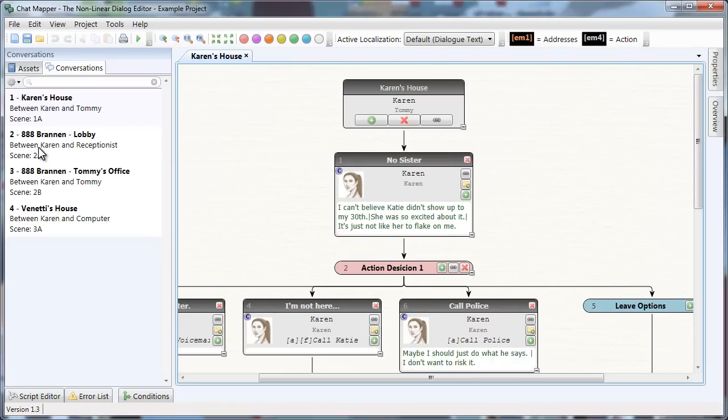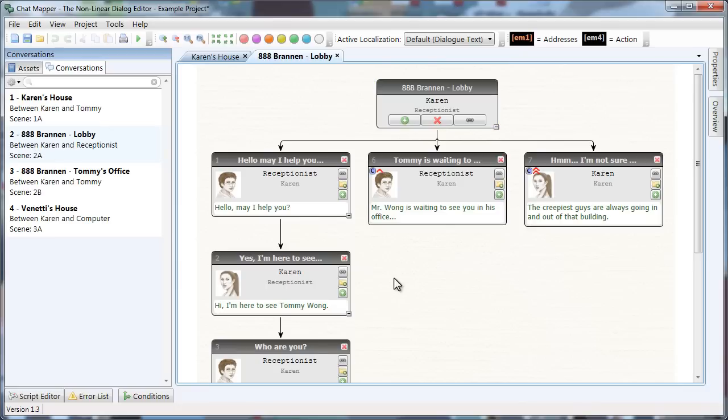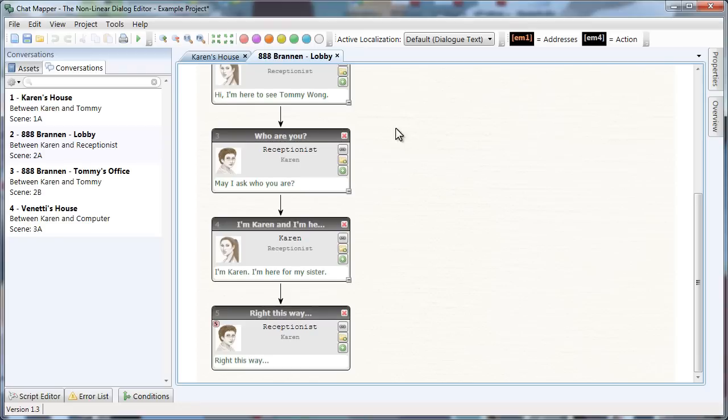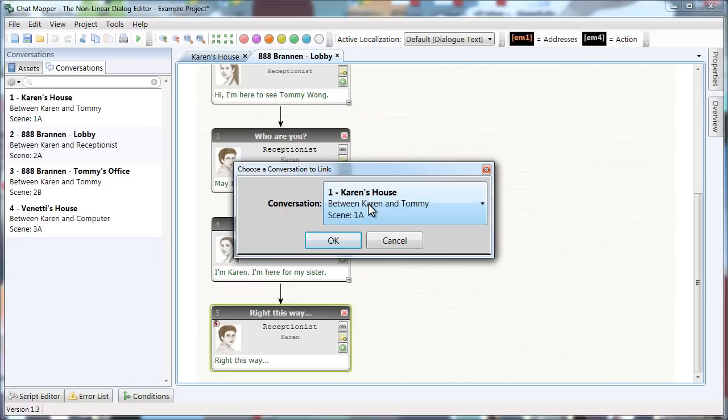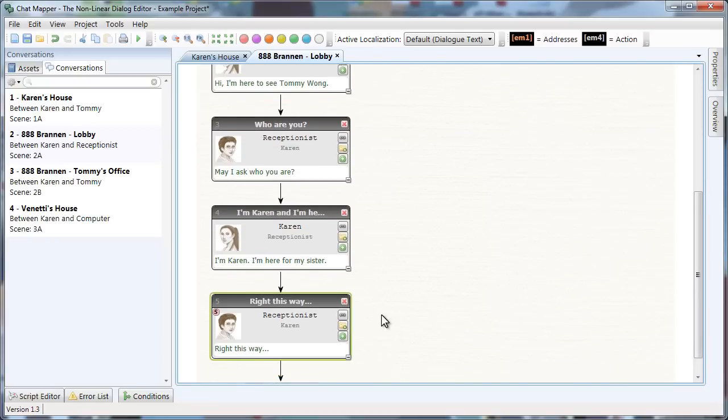So for example, let me open up conversation number 2 here. And let's say at the end of this branch, I wanted to link directly to conversation 3 and just go ahead and start it in the simulation right after this node. So what I can do is just right click and then choose link to conversation. And then I choose conversation number 3, the one I want to link to, and hit OK.